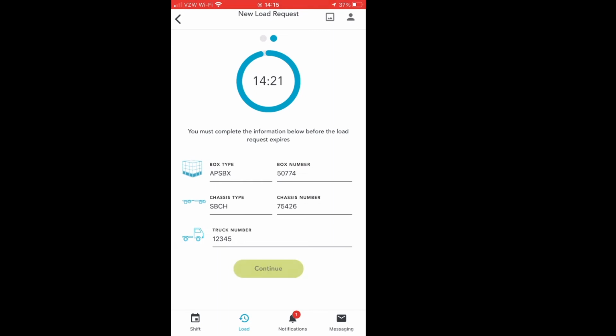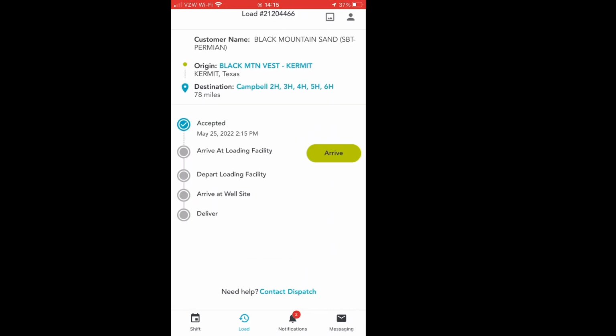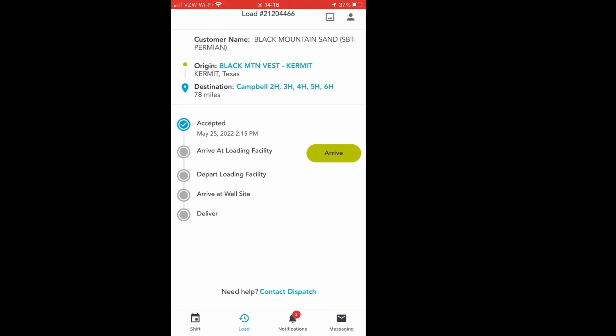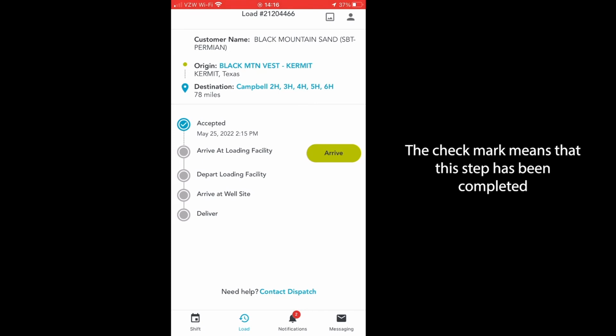Once you have accepted the load, you will see the screen change, and your load will now be on the load screen. Here, you are able to access the origin and destination directions and address at any time by clicking the blue link next to the name. You will then follow the loading process. As you complete steps, you will see check marks next to the step in the process. As you can see here, since we have accepted the load, there is a check mark next to the accepted.